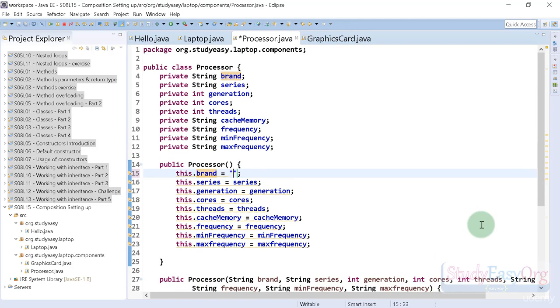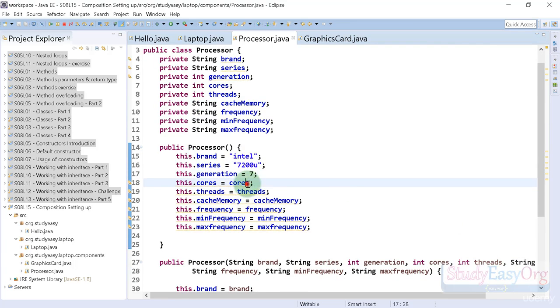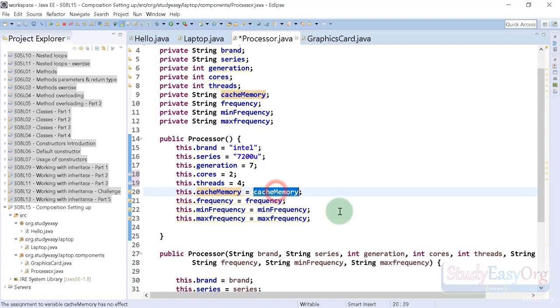So the default brand could be Intel. Then the series could be, for example, 7200U. Then generation could be 6th or maybe 7th, in fact, because the series is 7200, so the generation should be 7. Number of cores maybe 2, number of threads maybe 4, cache memory could be 3 MB, and this is a string entity, so we need to enclose this in double quotes. And the current frequency could be like 2.5 gigahertz. Then the minimum frequency could be 2.5 GHz again, and maximum could be 3.1 gigahertz.